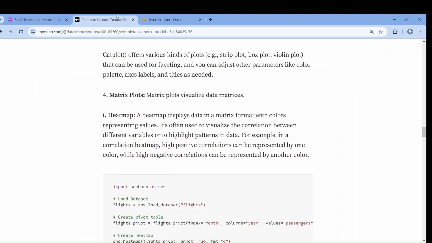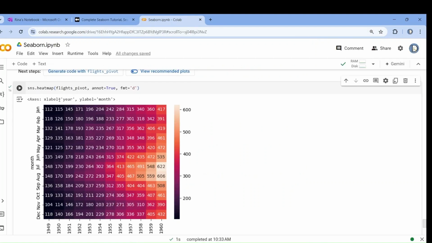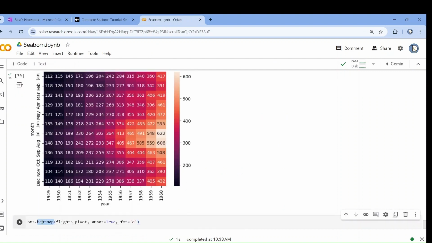Now, next one is cluster map. Let me show you. This one is cluster map. It performs hierarchical clustering to organize the data and it groups similar rows and columns together based on their values. Let me copy this one and paste it, and instead of heatmap, I have to write clustermap. Now, let me show you.